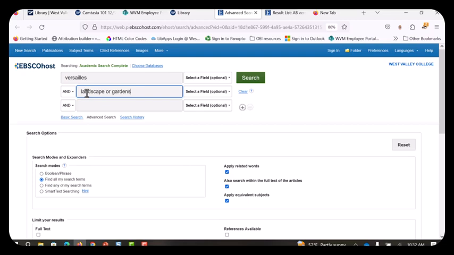So what I'm searching here is Versailles. Versailles needs to be in the article. It must be there. And then I'm telling the system, also look for the words landscape or gardens. And so the end result will be all of the articles will have Versailles and either landscape or the word gardens inside the article. So let's see what happens here.